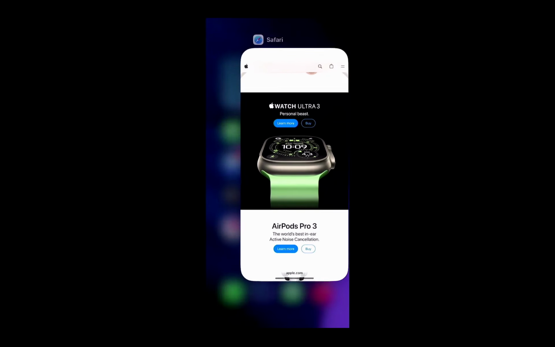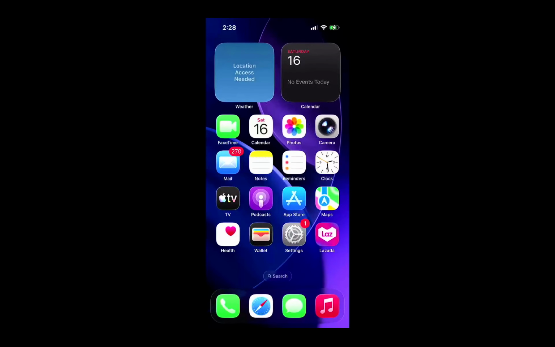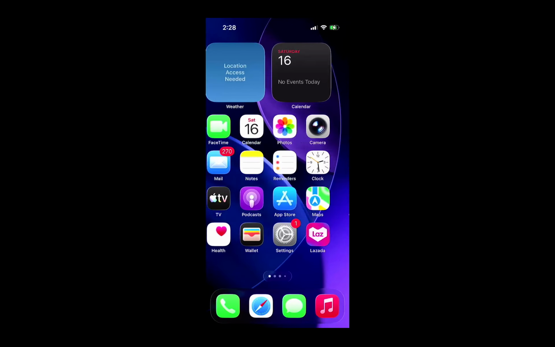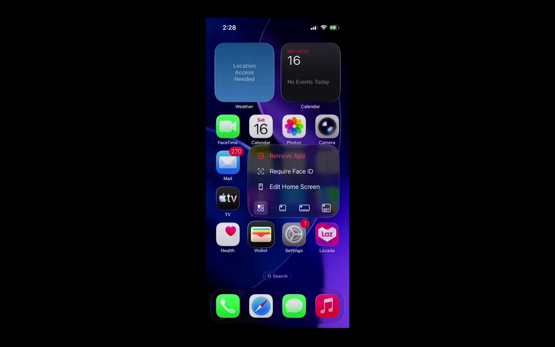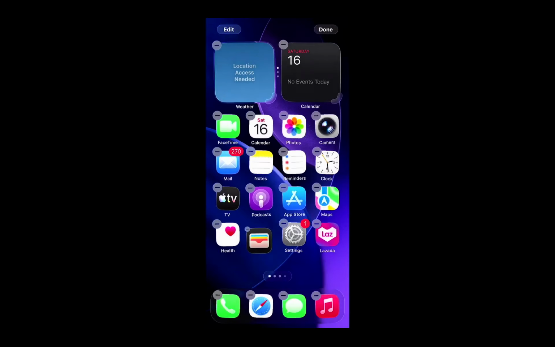Once Safari is back, you can reorganize your home screen at any time. Touch and hold any app until the icons jiggle, then drag Safari wherever it makes the most sense for you. When you're done, tap Done or press the side button to stop editing.